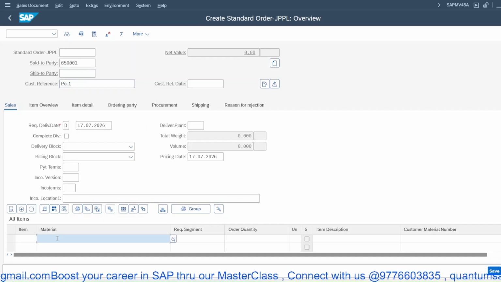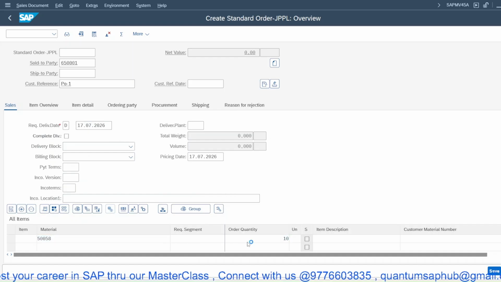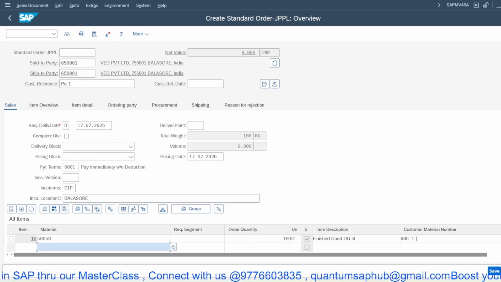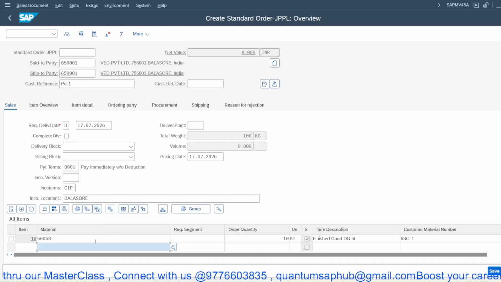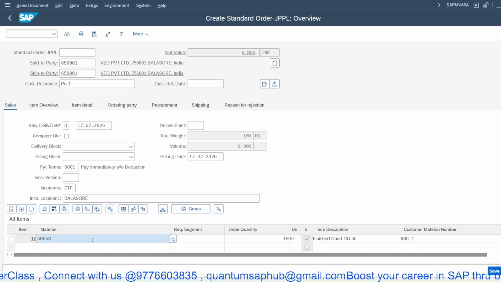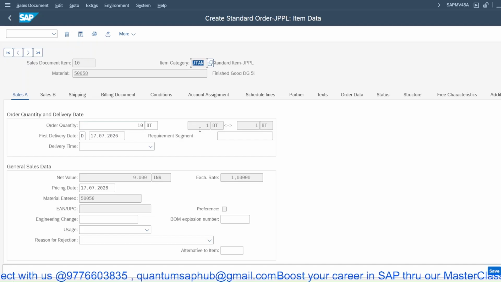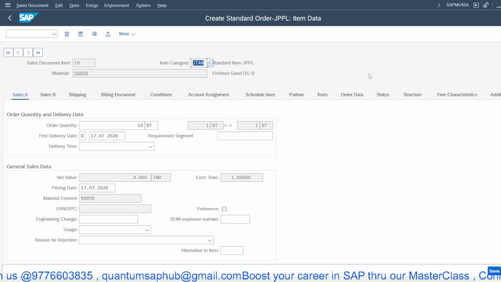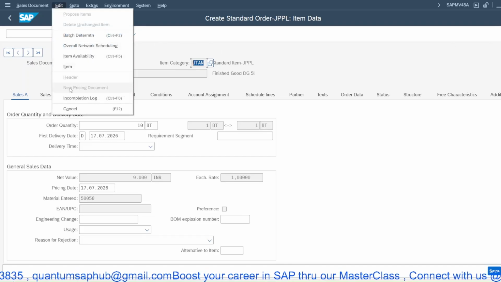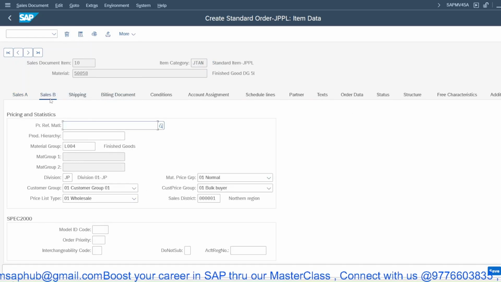Okay, so here I can put this also 10 buttons, and the custom material particular comes here. So you see the pricing is already there. Click. You can see this item category is determined as ZTA. Okay, now go to edit and completion log. If anything is missing in your document, before saving it, I will go for it.